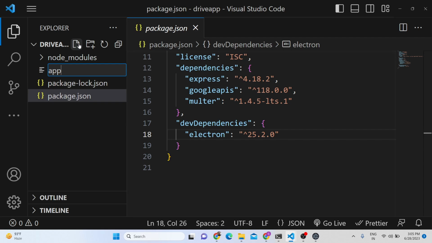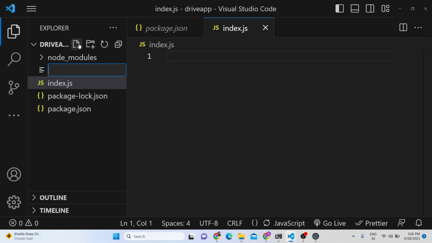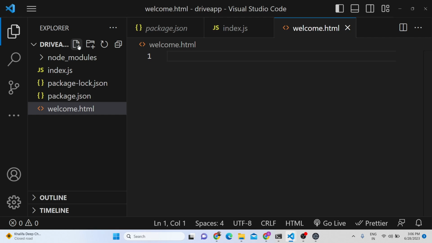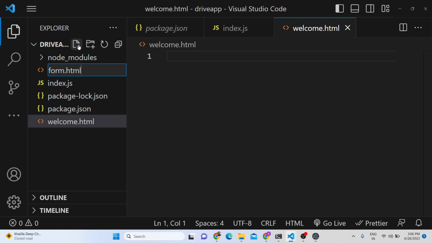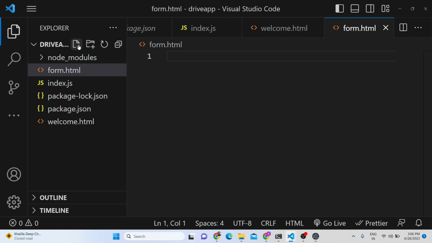You can also call it app.js. I will call this index.js. We will also have a welcome screen, welcome.html. We will also have a file called form.html, which will contain our simple upload form. This is the directory structure, guys.